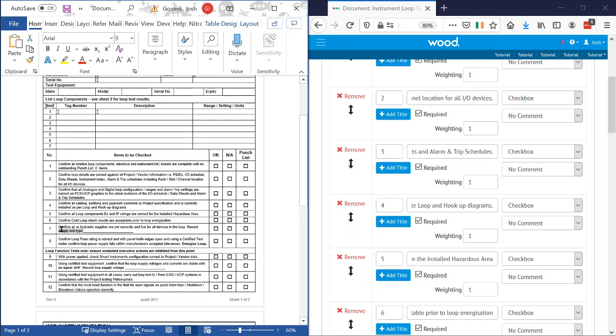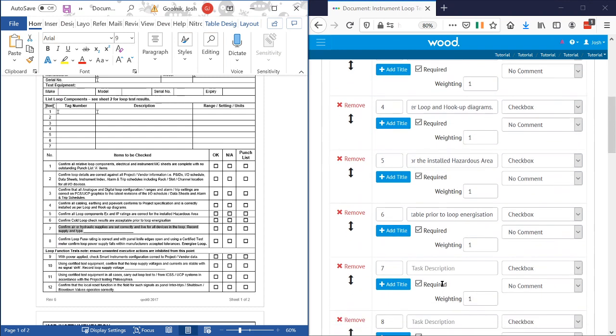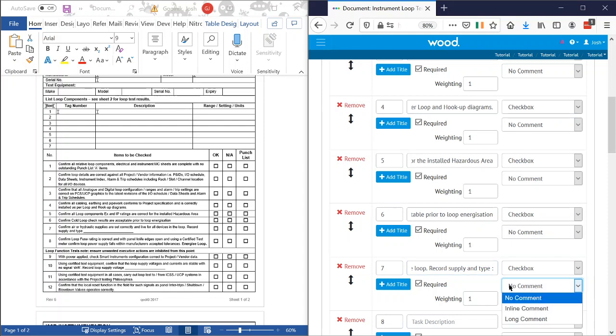So the way we want to set that up, if we just copy this here and we go to number 7 there, and we'll just put a column there. The way we want to set this one up is we go to the comments, which at the moment is no comment, and we change that to inline comment.